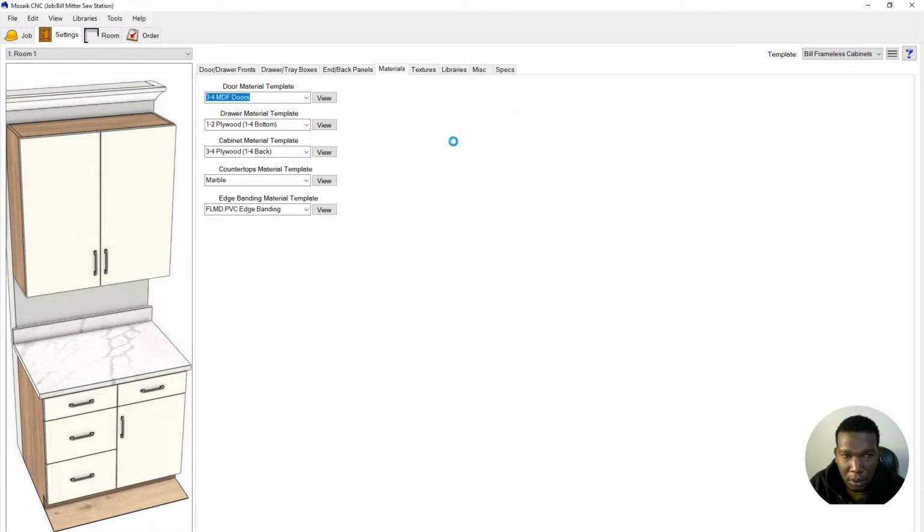Okay, so here when we go to build our materials, there we have it.